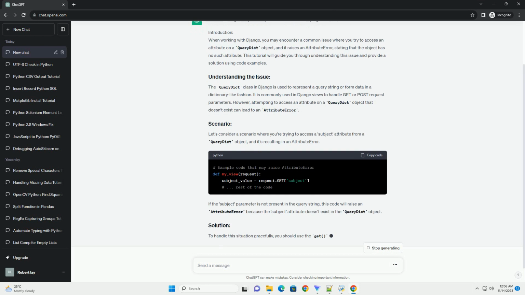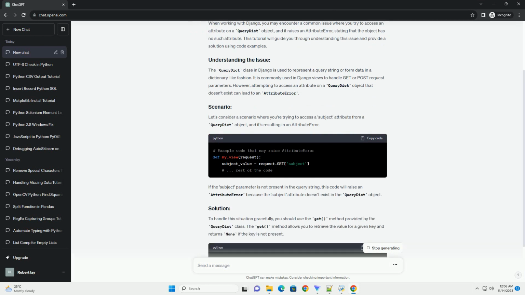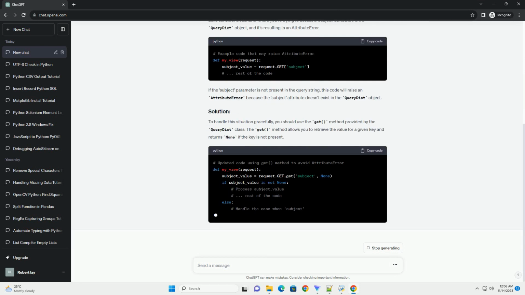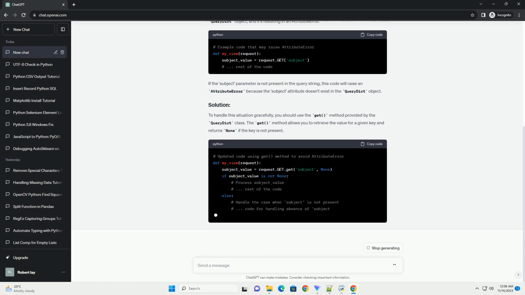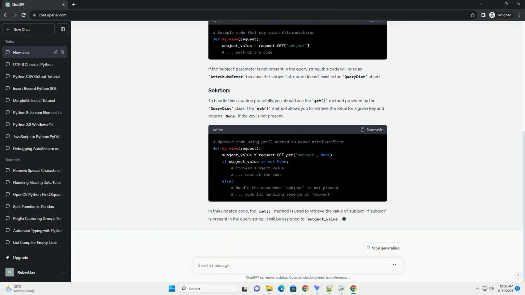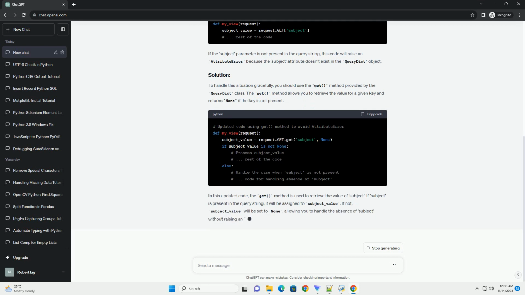The QueryDict class in Django is used to represent a query string or form data in a dictionary-like fashion. It is commonly used in Django views to handle GET or POST request parameters. However, attempting to access an attribute on a QueryDict object that doesn't exist can lead to an attribute error.